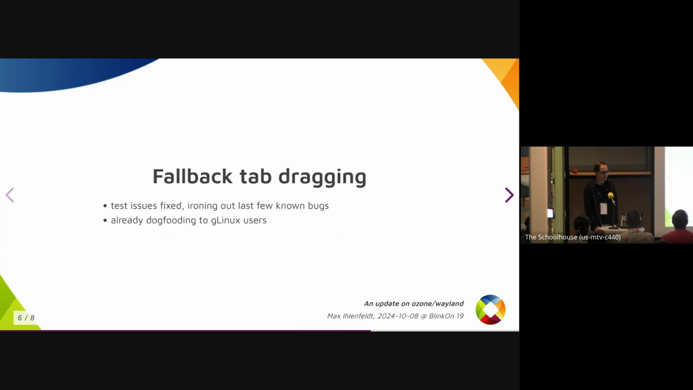We've fixed all the issues with interactive UI tests. We're ironing out the last 2 bugs, at least those that we know of. We are already dogfooding it to gLinux users, and there have not been many bug reports, which I take as a good sign. It's also still not enabled by default for all the rest of our Linux users, but we should be able to do that soon. And in general, we hope to be able to enable Ozone Wayland by default for all our Linux users in a very short amount of time.